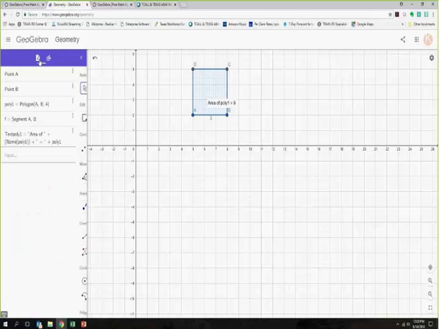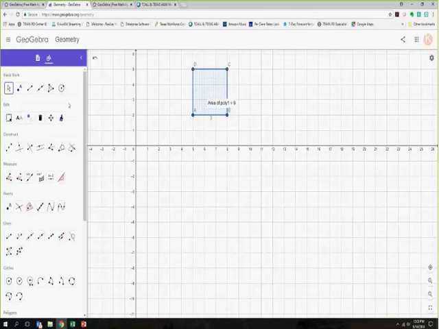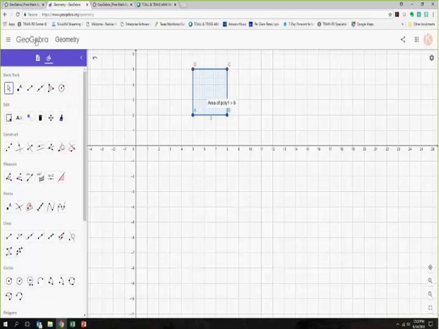Okay. So this is just your basic geometry. And again, if you come over here, you can see that it gives you all of the equations and all the steps of what you are doing as you do these things. All right, so that is the geometry section of that.